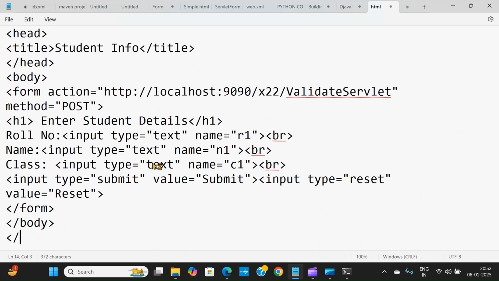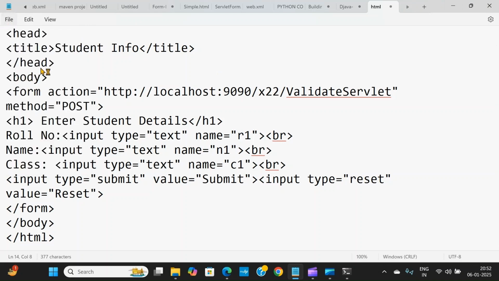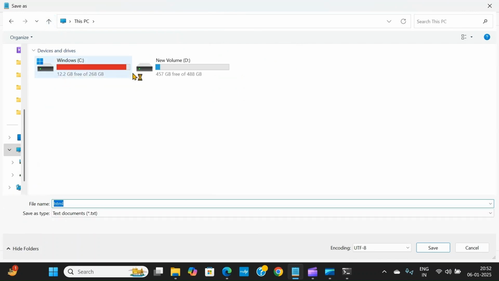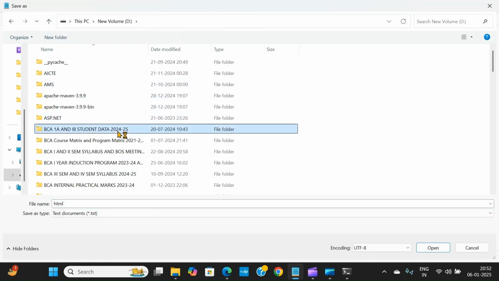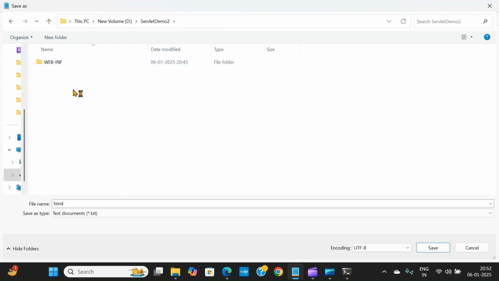Then I want to close the HTML. Now this one I need to save in the main folder. Save and go for D drive. Go for Servlet demo 2. Then go here, you need to save. So I'm giving this one as stud.html. Stud for student. Okay, student.html.